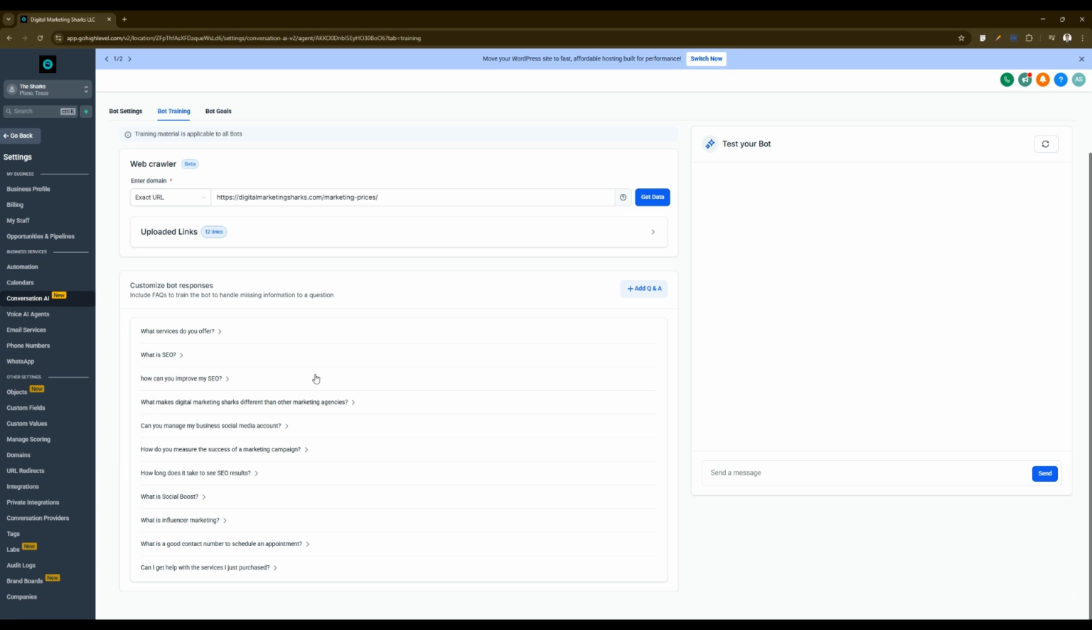So what this is in Go High Level's Conversation AI: FAQs are a way to teach the chatbot how to respond to common customer inquiries. Instead of making the bot guess or generate generic replies, you can preload specific questions and answers so it knows exactly what to say. This helps keep responses fast, accurate, and consistent.